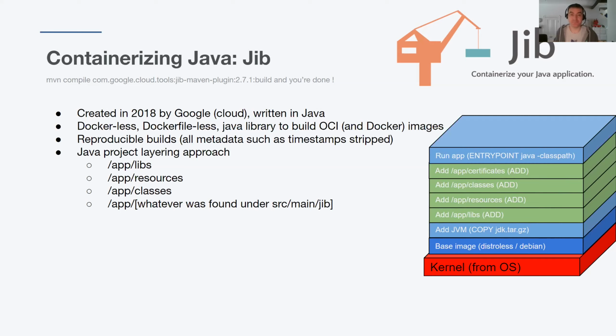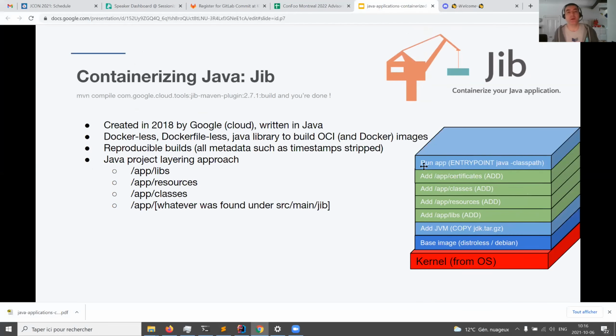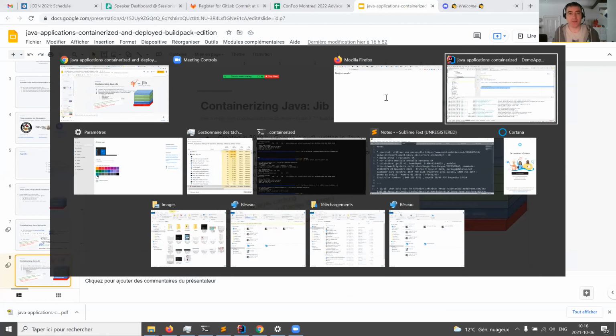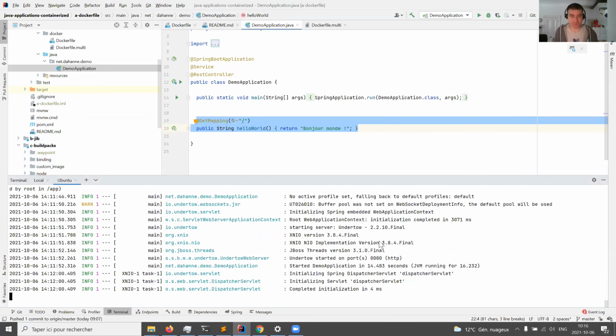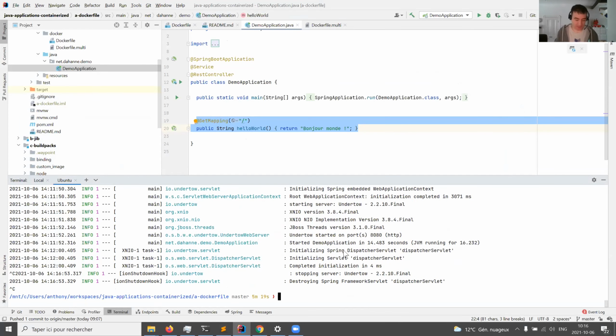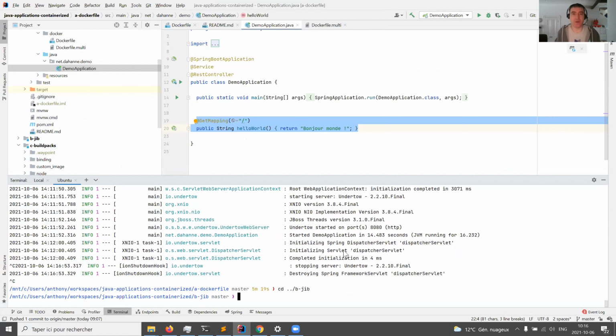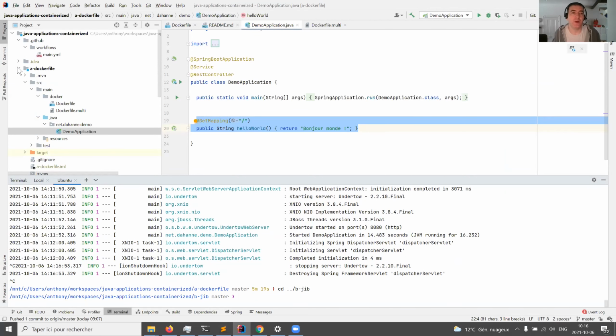Thanks to that, if you rebuild your project and you only change some classes, all the other layers won't be rebuilt. And this is what's so smart about Jib, it understands the structure of a Java project. Let's go through an example via another demo. So let's kill that for now, and let's move on to the Jib folder.